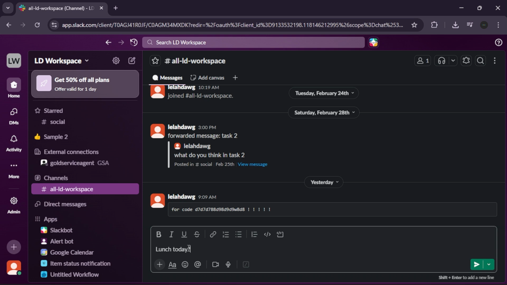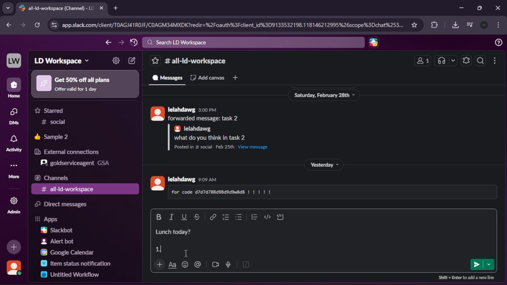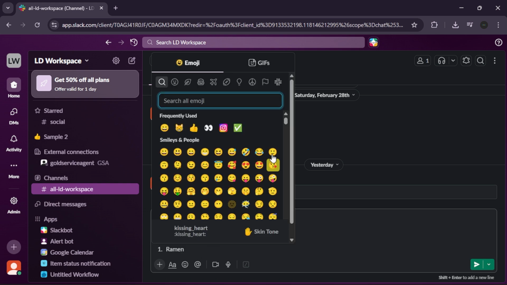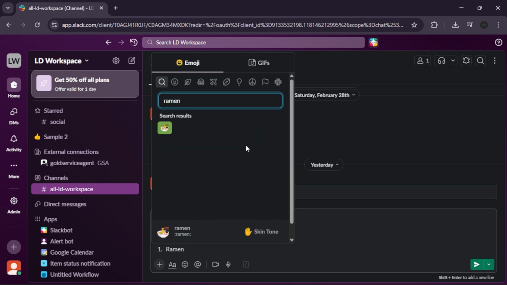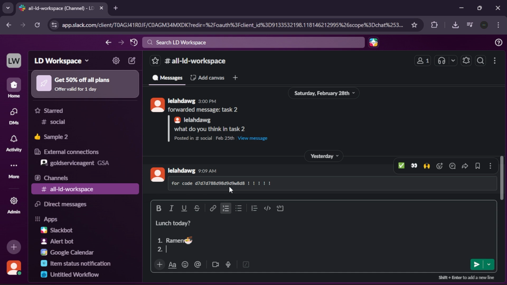Your message should look like a menu. For example, lunch today? Ramen? Curry? In the 2026 Slack interface, you can even use bold text for the question to make it stand out. Using a numbered list combined with the emoji ensures that even if someone is on a small mobile screen, they can quickly see that option 1 corresponds to the ramen emoji.